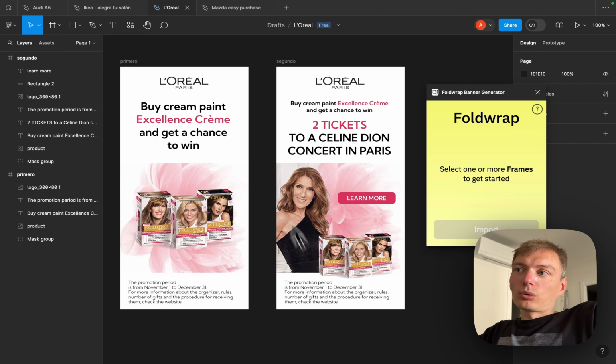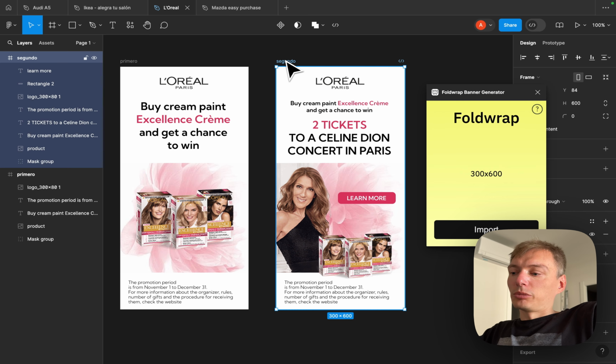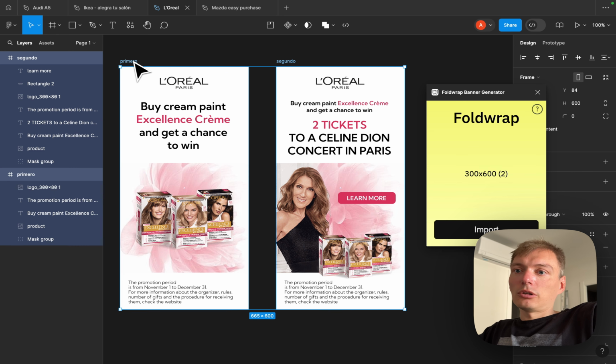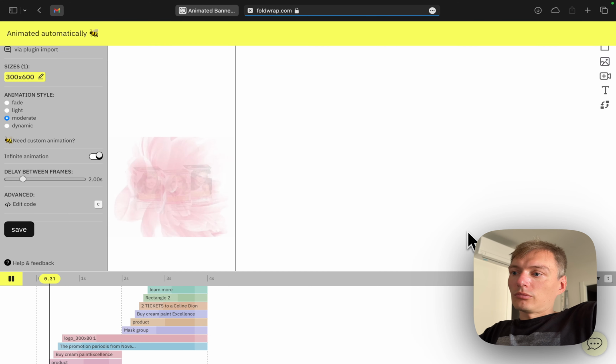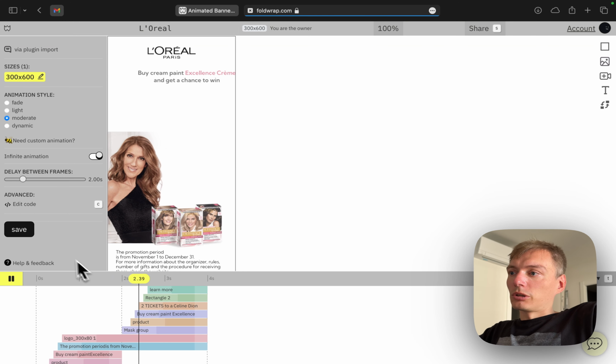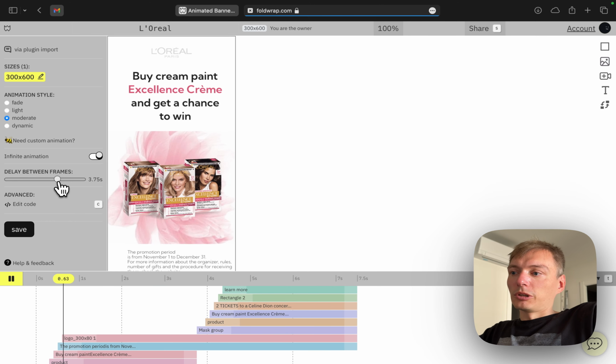Hi, today I want to show you how to automatically animate banners with the plugin that I've built. It's called Foldwrap Banner Generator. And here is a simple example of a banner with 2 frames. Let's just select those frames and press the import button in the plugin. And that's it. In one click we got a completely animated banner.